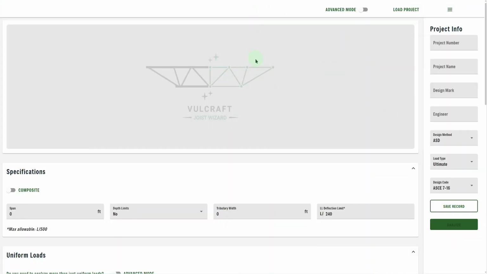Okay, so to start off, we start with the tool on this home screen, and you'll notice here off to the right-hand side, we have our project info. So the first 4 fields of this are just header information about your project, and really they're only used for the report that you can generate at the end. So they're optional inputs. If you want to put them in, you can, but they're not required for the tool.